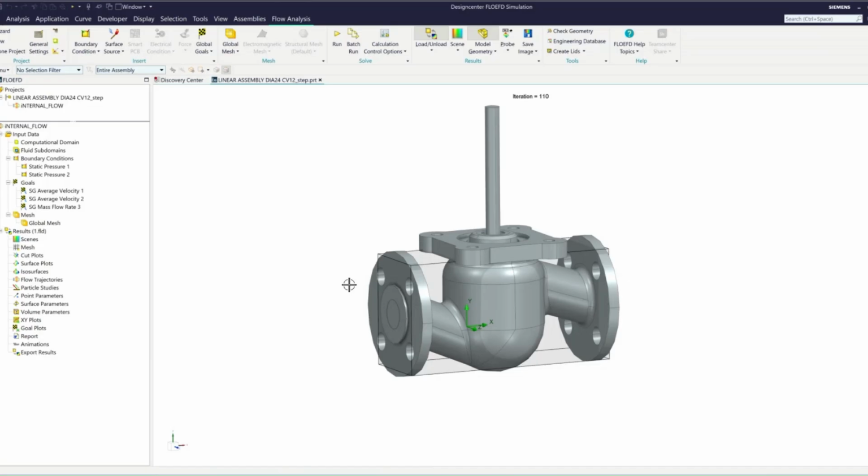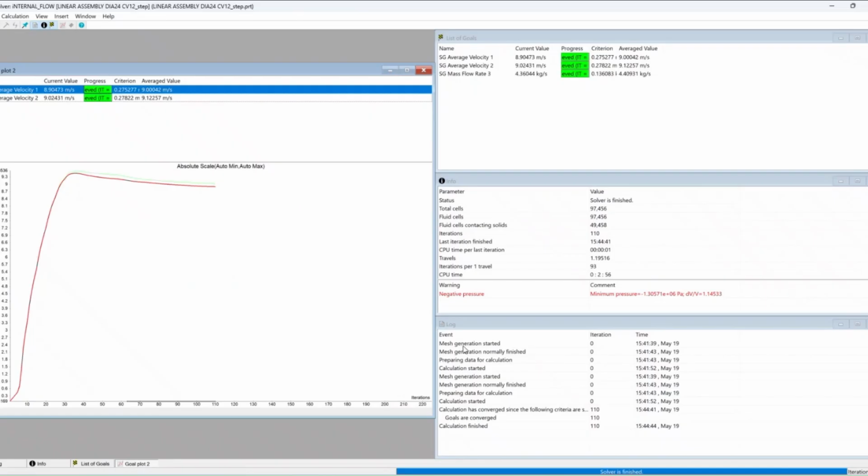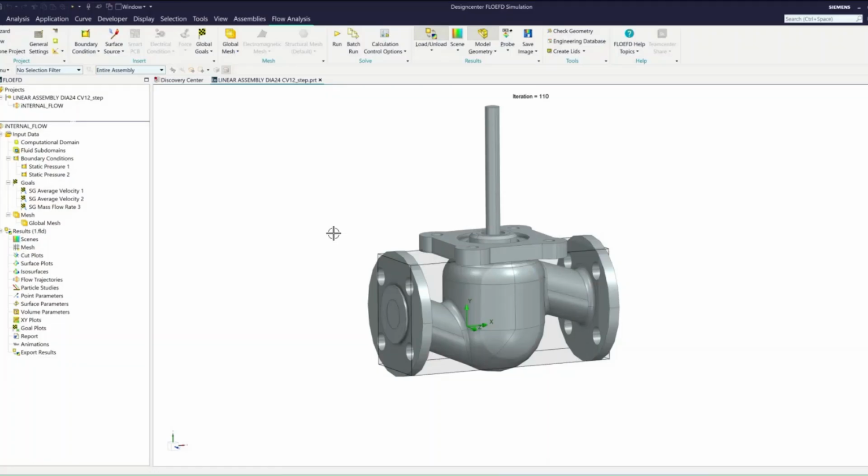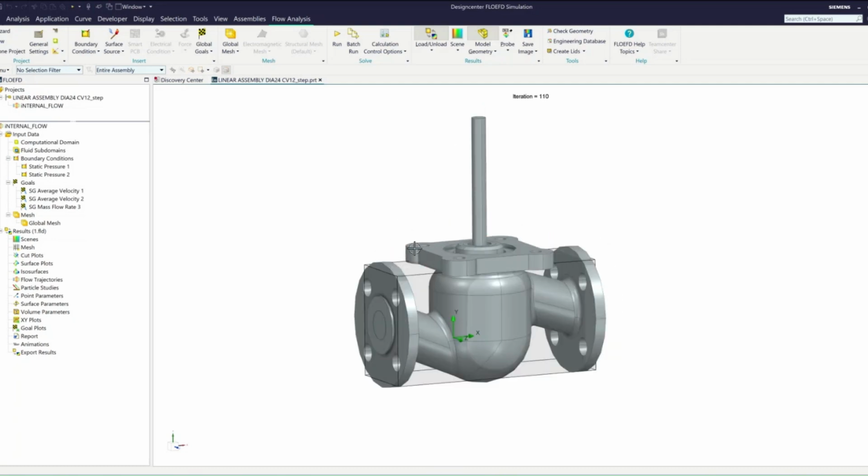Okay, now this simulation is complete. If you see this window here at the bottom, you can see the solver is finished. As you can see, this is properly stabilized, so there is no meaning in continuing the simulation anymore. Once your simulation is complete, you can post process the result in the same user interface. That is one more beauty of this software. Let me show you the results here. First, let me start with the cut plots, insert cut plots.